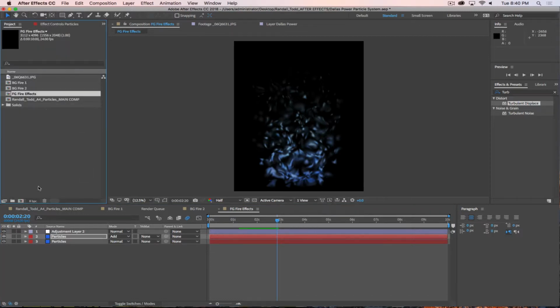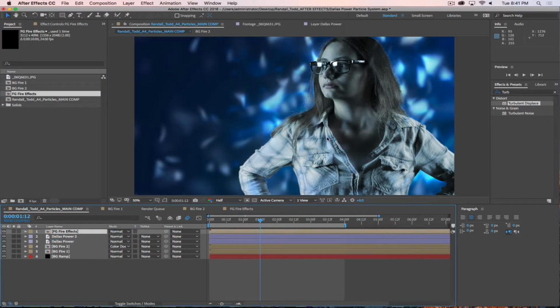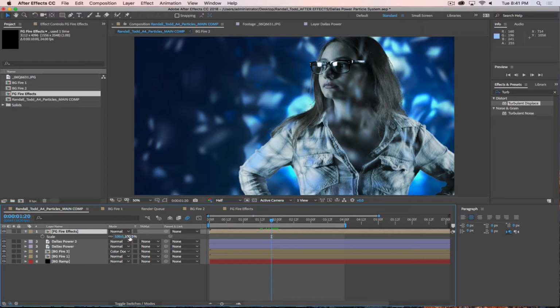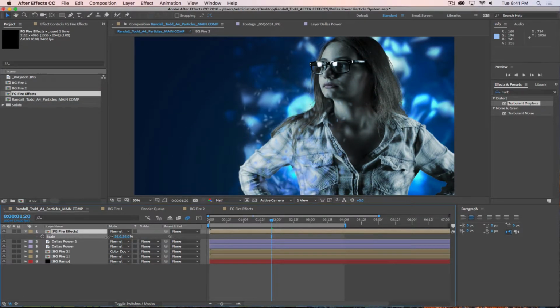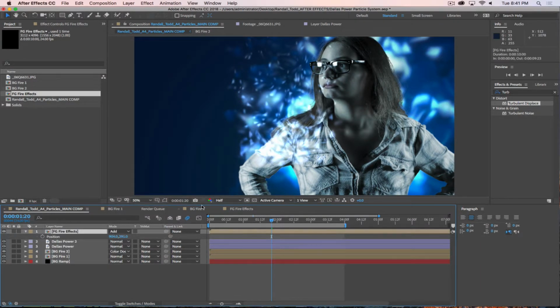So I'm going to take Fire Effects to the main composition, and I'm going to drop this on top. And you can see straight away now we've got foreground fire happening, and we can scale this and move it and kind of place it where we want it to be. So like if I wanted this to come off of Dallas's shoulder, I could maybe move this up to the left. Could change the blending mode of it so that it overlays. There we go. That's looking pretty good.